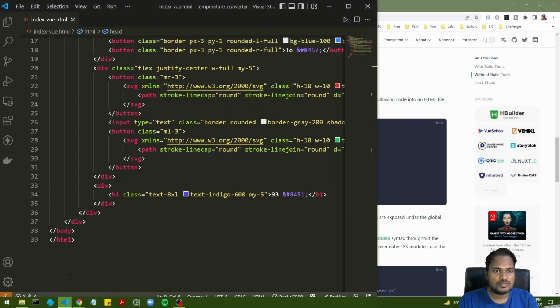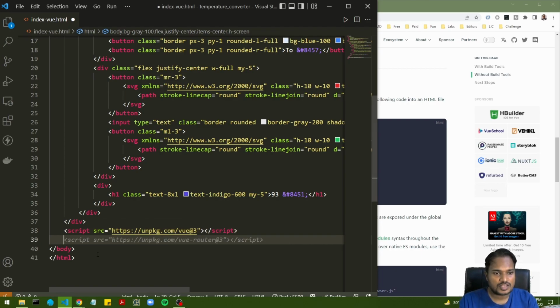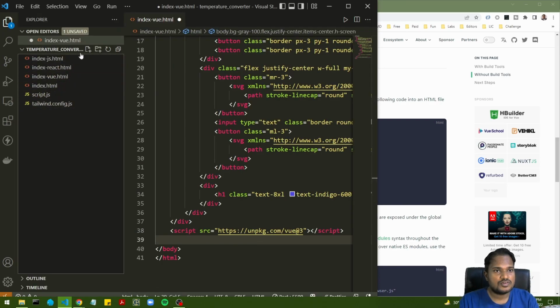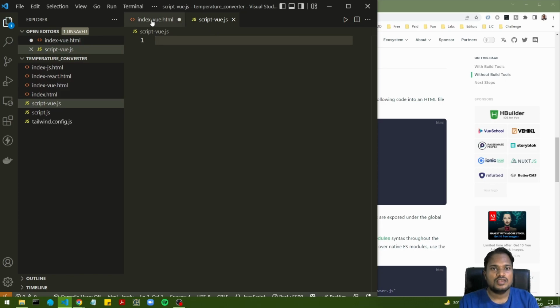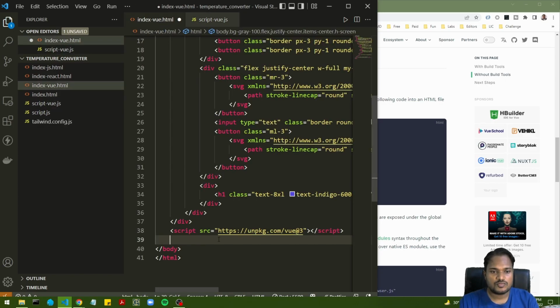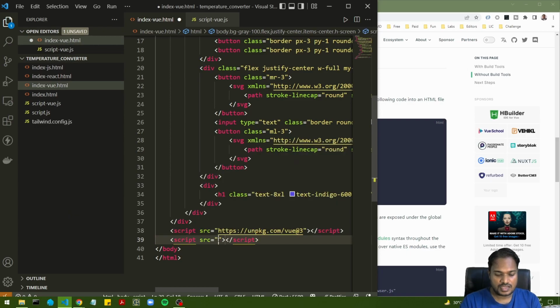Then let's go to our editor and put it just above the closing body tag, and let's also add a script tag. So let's create a script for our Vue. Okay, so let's call it script vue.js. Okay, this is where we are going to write the code. Let's come over here, include that script, and let's add script vue.js.